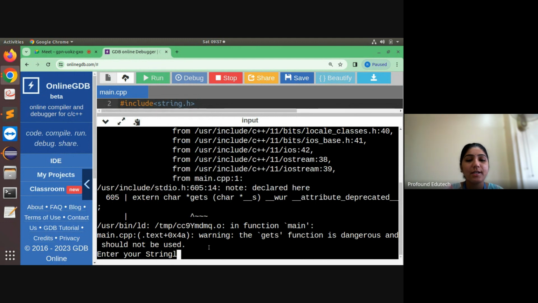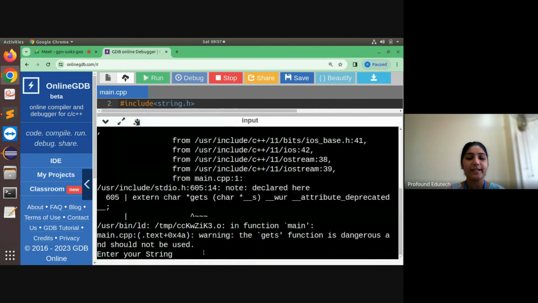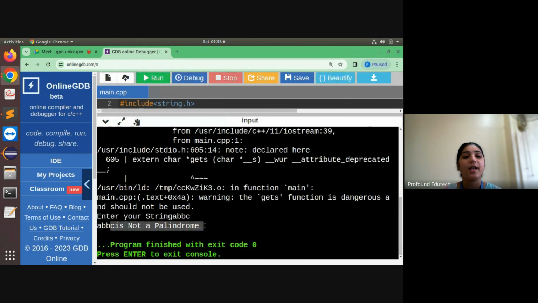Enter your string, suppose level. So can you see, level is a palindrome. If you write the string level in reverse order, it still gives you the same output, so it is a palindrome. And next, again we'll enter another string, ABBC. Can you see now it is not a palindrome? Okay. So in this way, you can check whether your particular string is a palindrome or not.